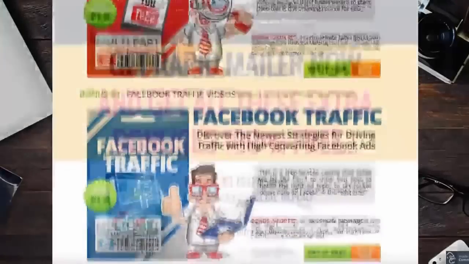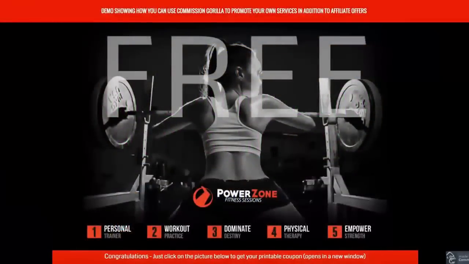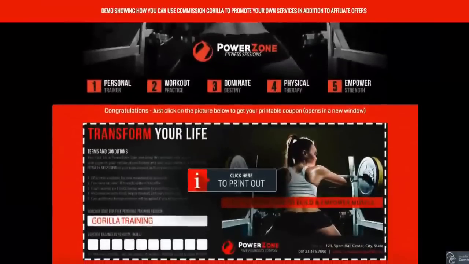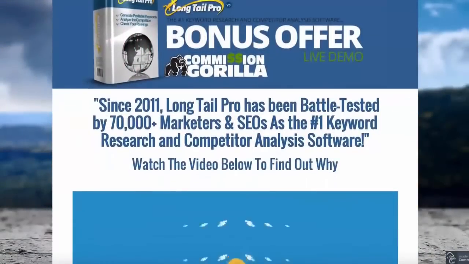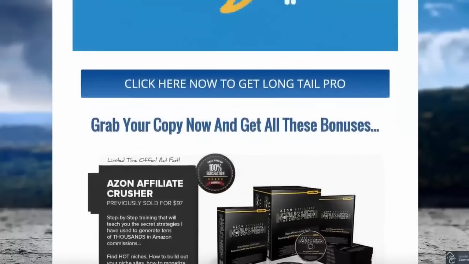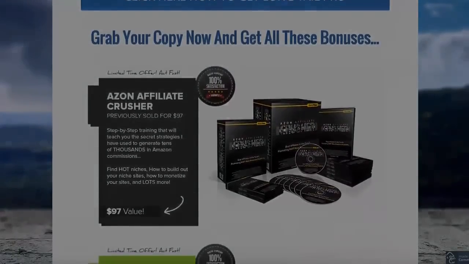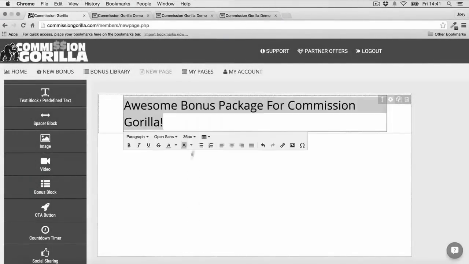That could be the difference between a few $100s and several thousands of dollars in extra commissions from your promo, or even several places up on a prize money leaderboard. But most affiliates don't add value to their promotions because it simply takes too long to build the promo pages out. That's why we've created the Commission Gorilla Affiliate Promotion System.